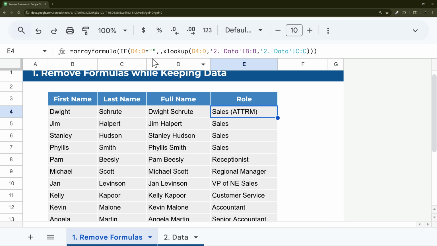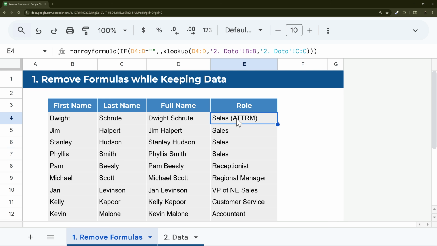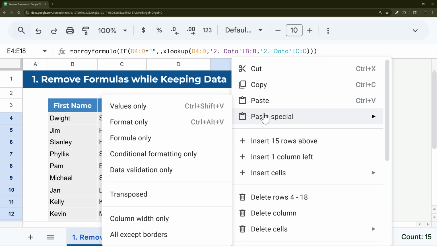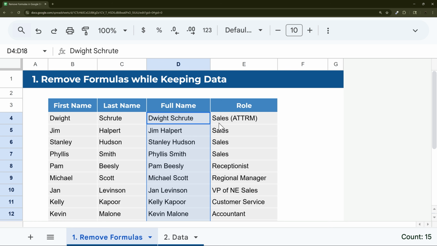So if you have a formula that populates more than one cell, whether it's a column or multiple columns, you're gonna have to select the entire column. So if I just do this one, copy and values only, you can see all the rest get lost. So I need to make sure I select the entire range. So I can select the entire column now, copy and paste special values only, and now those are all in place. So let's go back a few steps here.